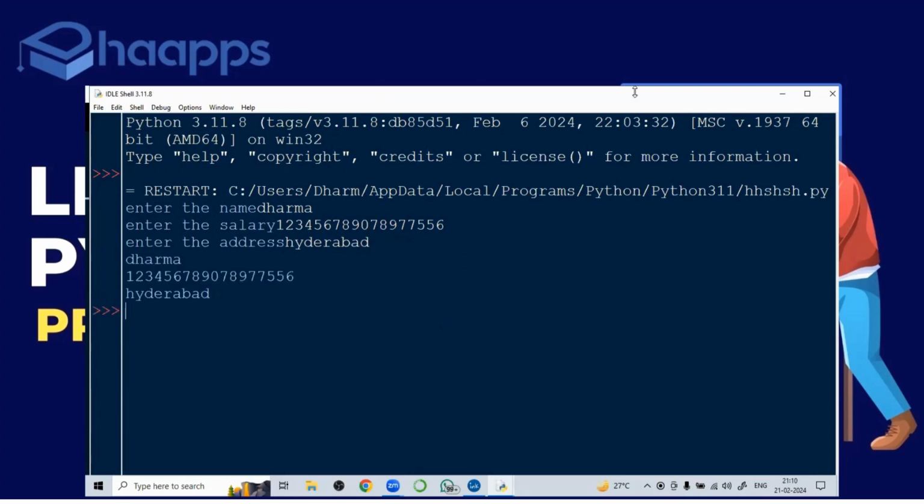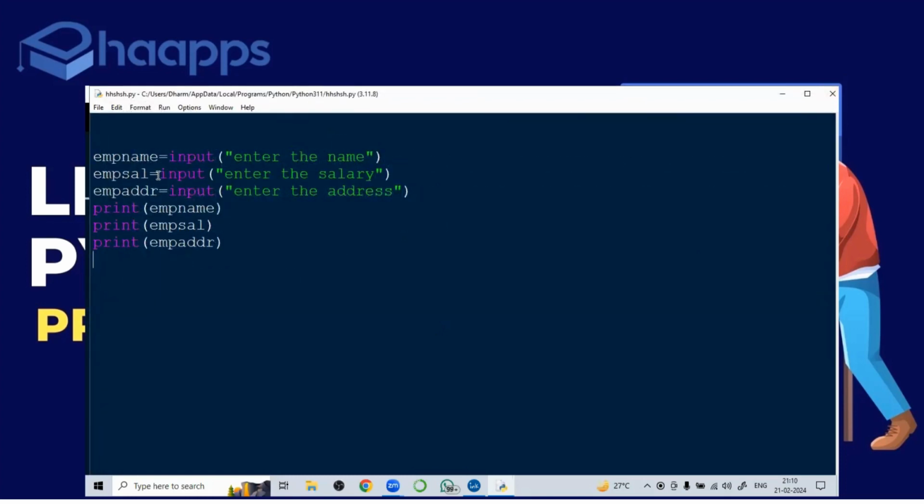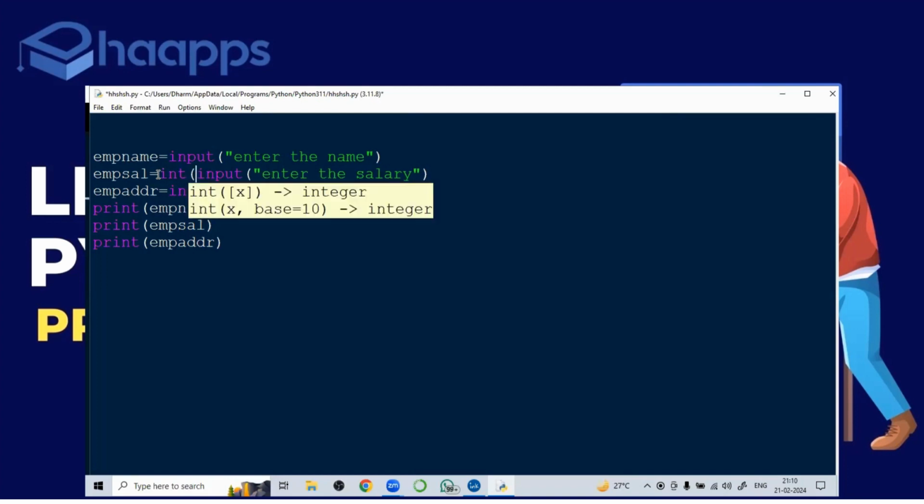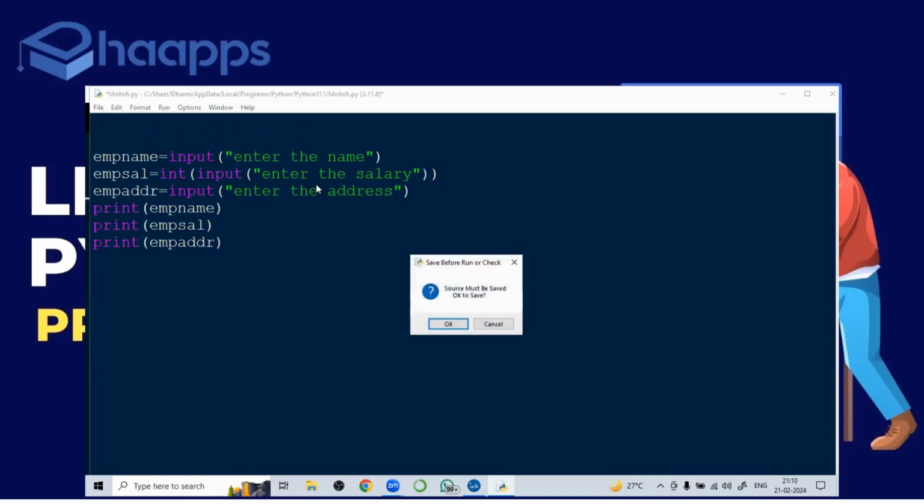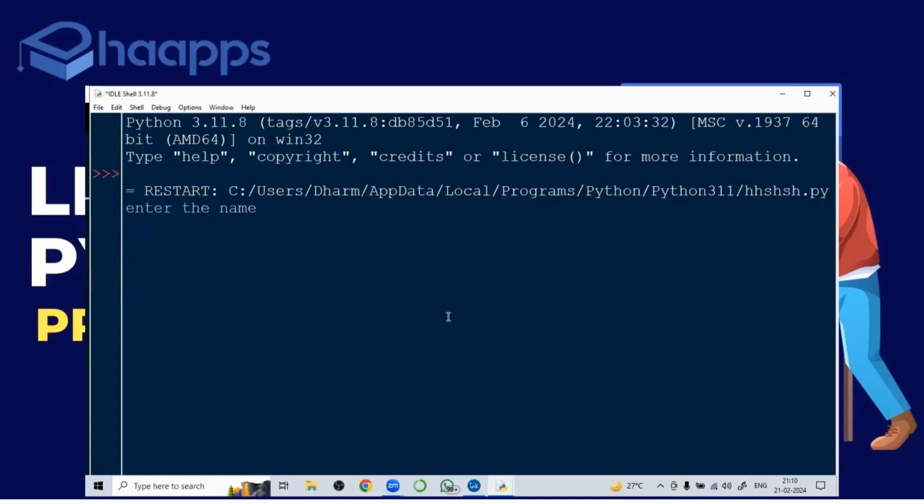Now some intelligent fellows will ask me, for salary, do you have to keep integer, no sir, or float, no sir. People will ask. See, I'm only displaying it. I'm not doing any operations. Integer, float, everything works. This is the output I expected from you, and the majority of the people did this.